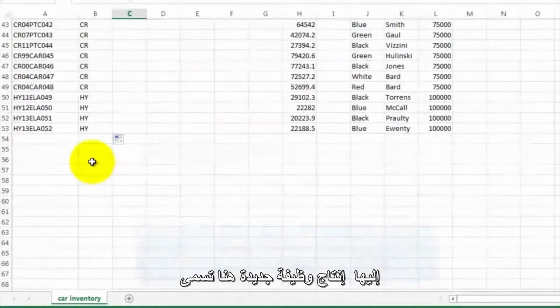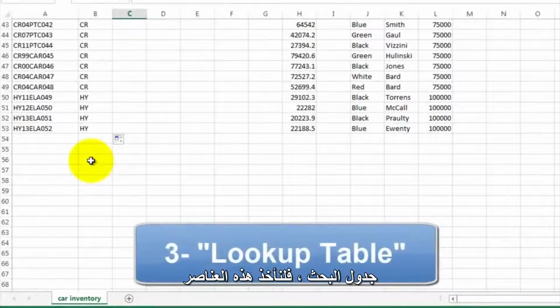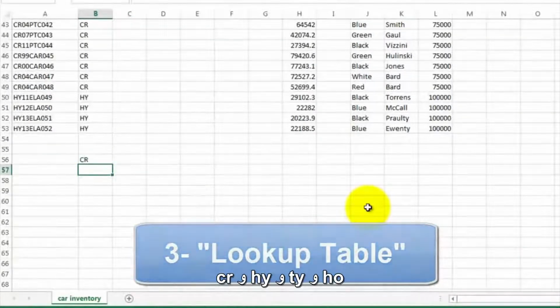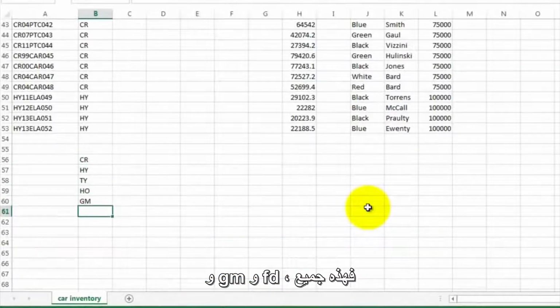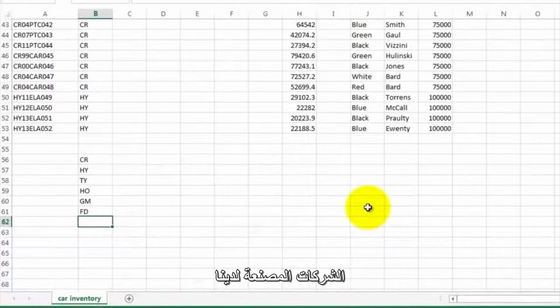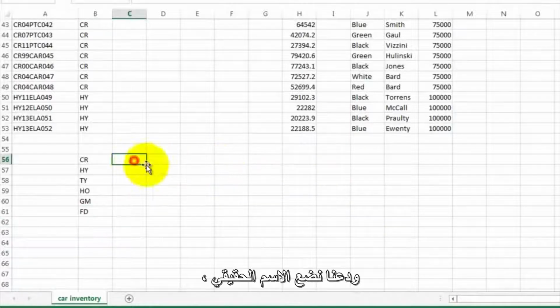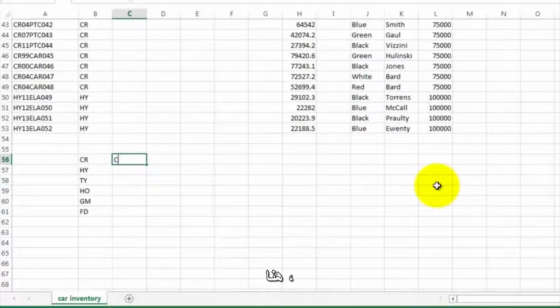We're going to introduce a new function here called a lookup table. Let's take these items here like CR and HY and TY and HO and GM and FD. These are all our manufacturers. And let's actually put the real name here.